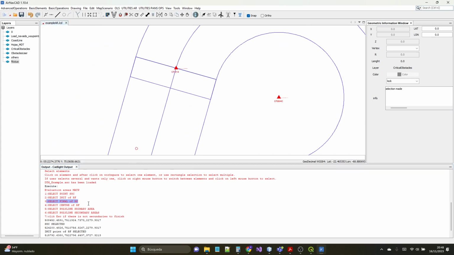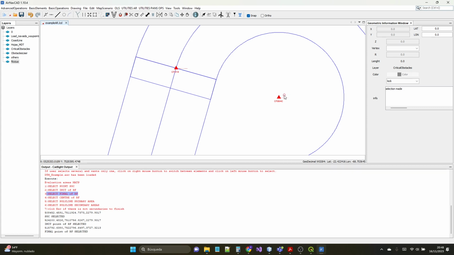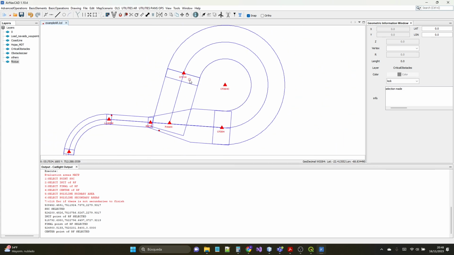now final point selected, center, and what else? We need now the polyline primary area. Polyline primary area. This one. Click escape, and you can see if you move, the area is that one, and there is no more. We click escape, and we have to wait to see what happens.